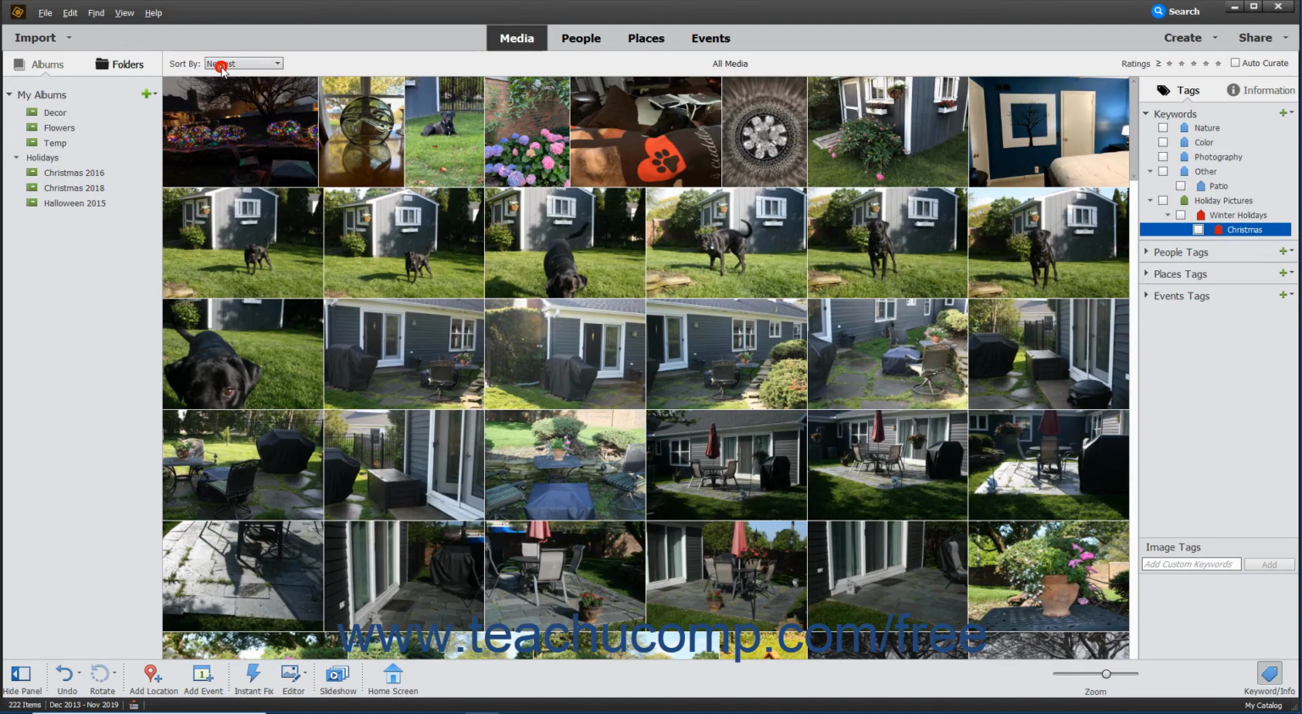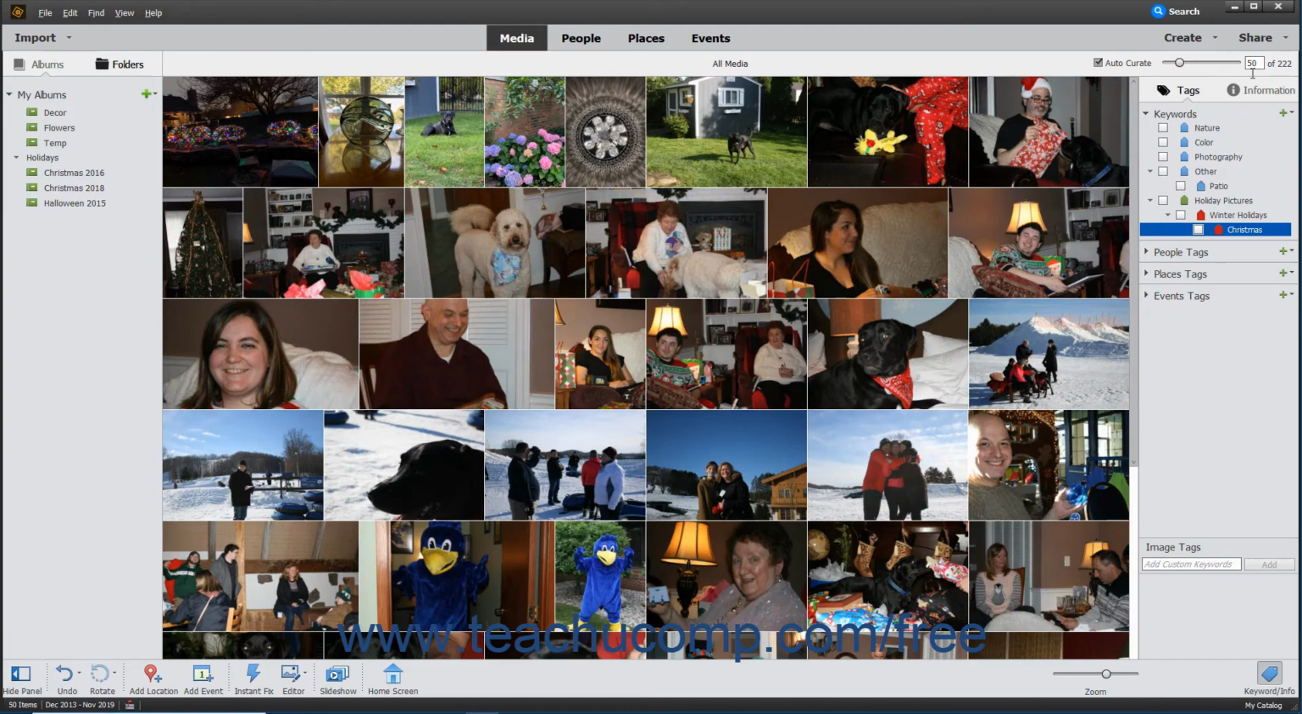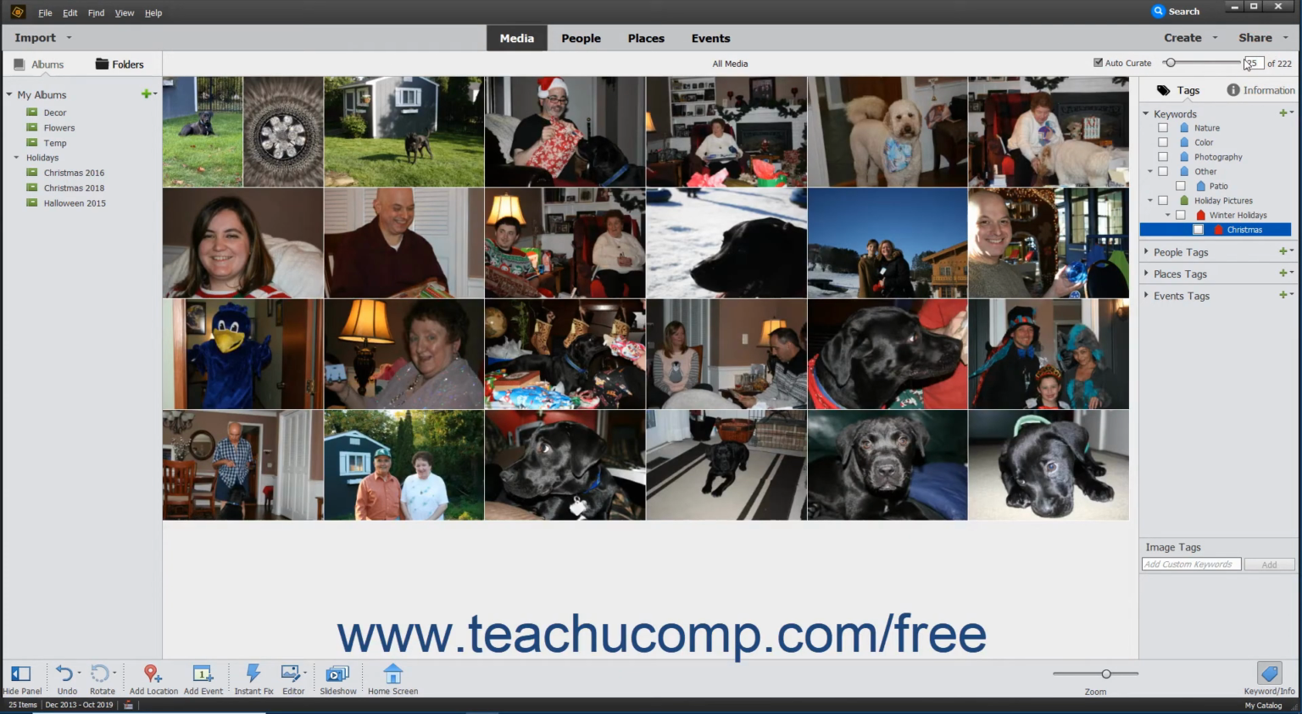Organizer window. To let Photoshop Elements automatically display up to 500 of what it thinks are your best photos, check the Auto Curate checkbox to the right of the rating stars. Then use the slider that appears to select the number of photos to show, or simply enter that number into the adjacent field, and then press the Enter key on your keyboard. To show all media again, simply uncheck the Auto Curate checkbox.